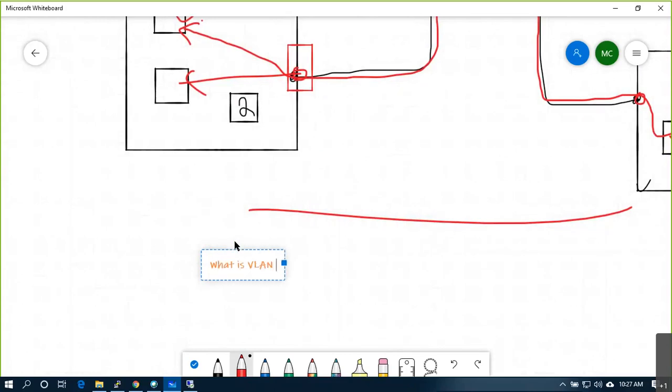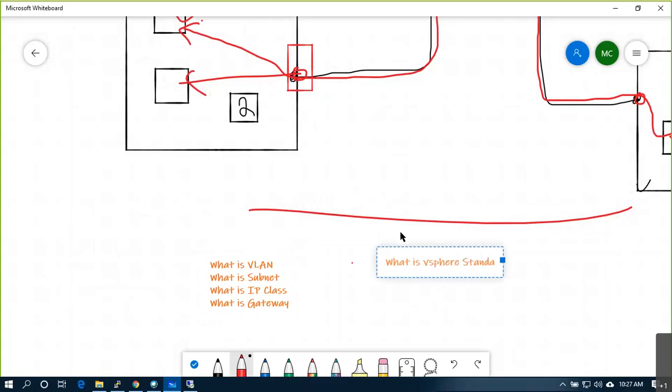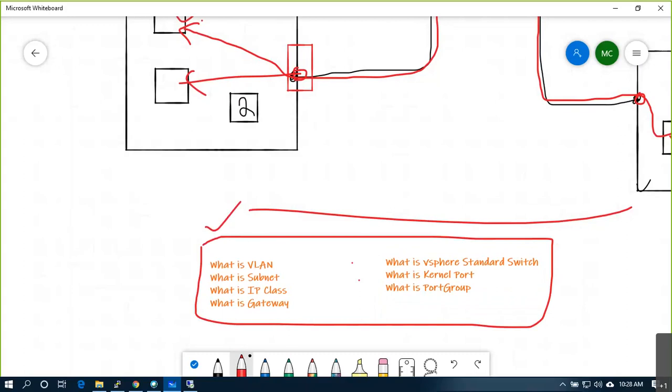What is a VLAN? What is a subnet? What is an IP class? What is a gateway? Just Google these few terms. So tomorrow we'll discuss these things.